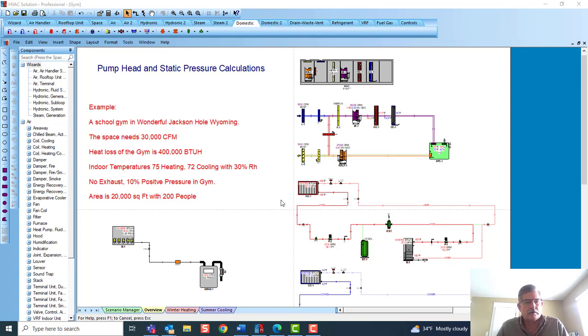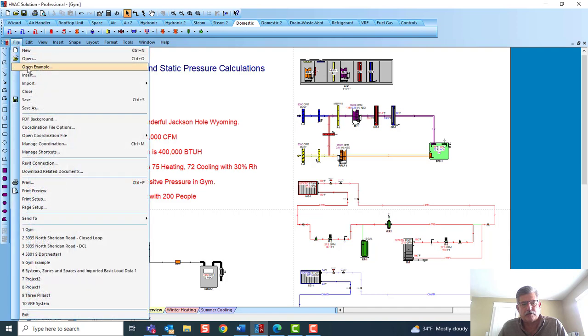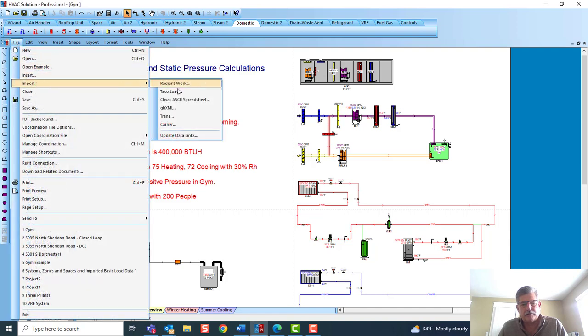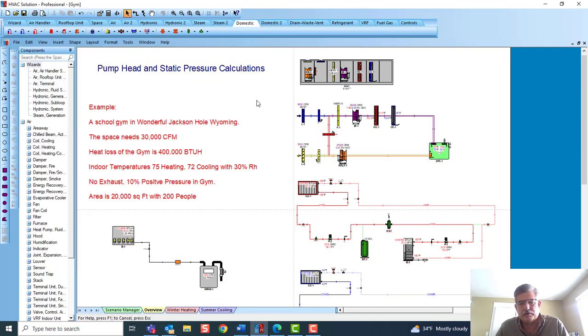Today, we're going to look at the pump head and static pressure calculations or summaries in a system. I've had a few new users just say, hey, what can I do just to get started to look at a few things in building a system? So a couple ways, obviously, you could go to File and import the load data in, or you could just hand input it, and that's what we're going to do today.